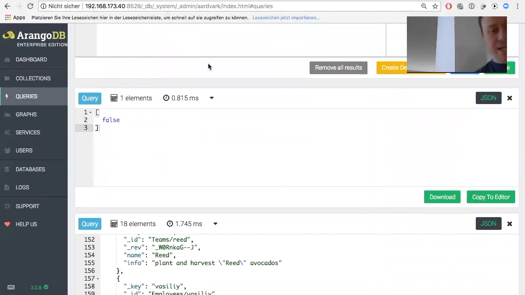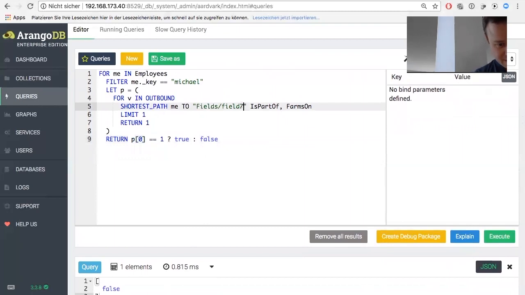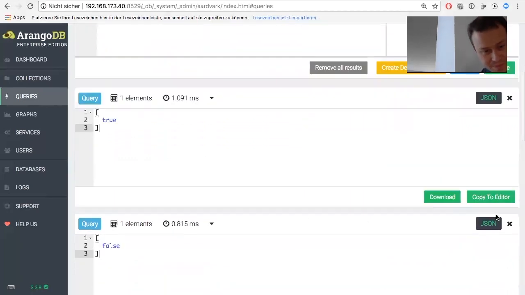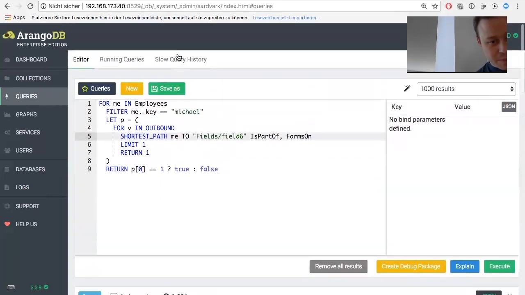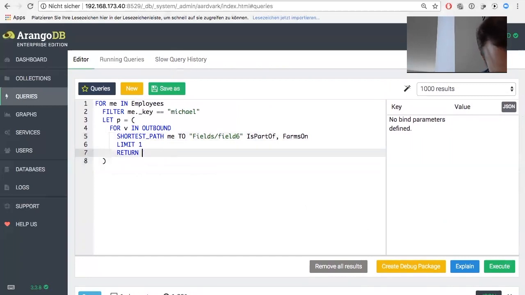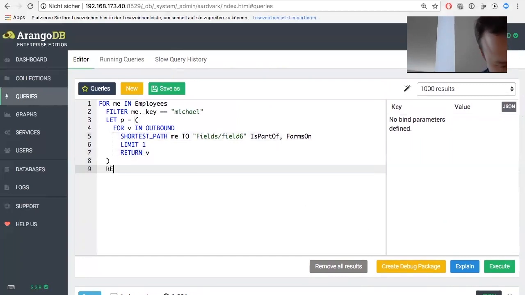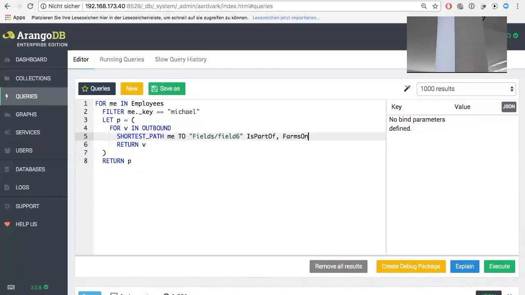Execute, and it says that I don't have access to this field. Let's go to a different field, and I have access to field 6. Let's take a look at the graph here to really see, or now let's maybe print the entire path to see that I get access here. So instead, let's return V. And here, for simplicity, let's return P. And, of course, remove the limit. So I've just removed the limit, and I return the entire document that I find. And finally, I return the path of that.